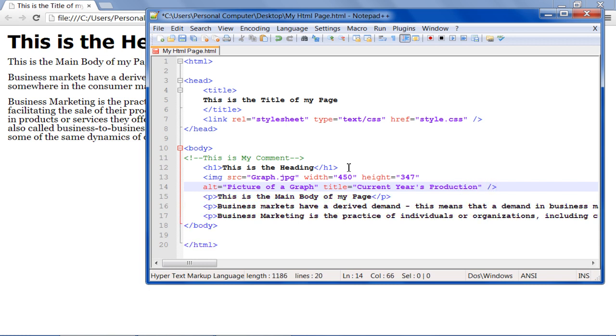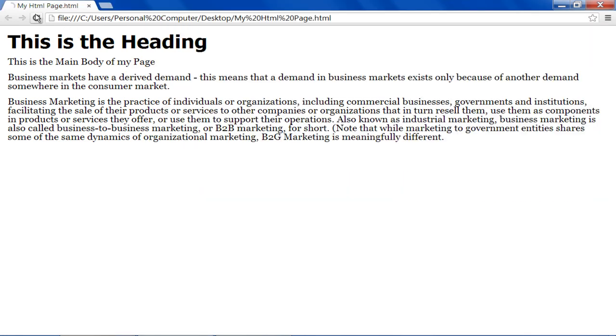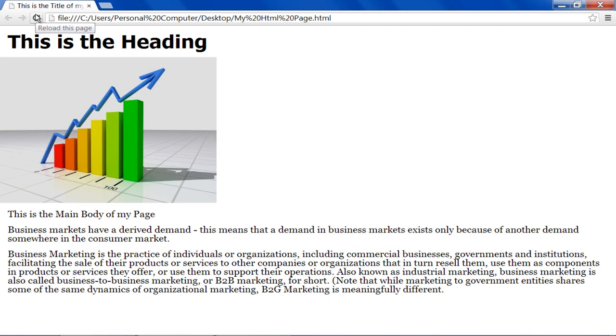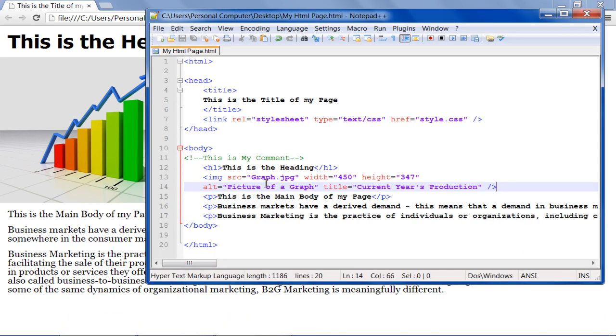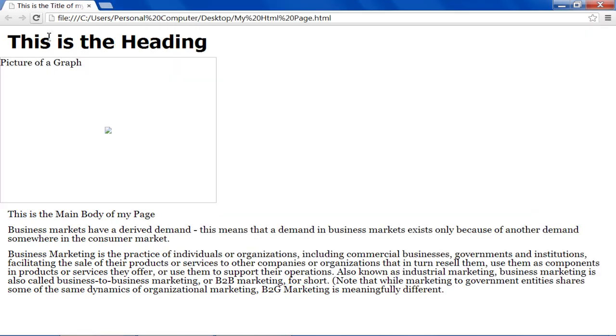With that done, let's save the changes made and refresh the browser. And there, the image is being displayed perfectly. To view how the alt and the title attribute is displayed, let's change the source of the image. Now when we refresh the browser, the image is not displayed. Instead, the alt text and the title text is displayed within the image boundaries.